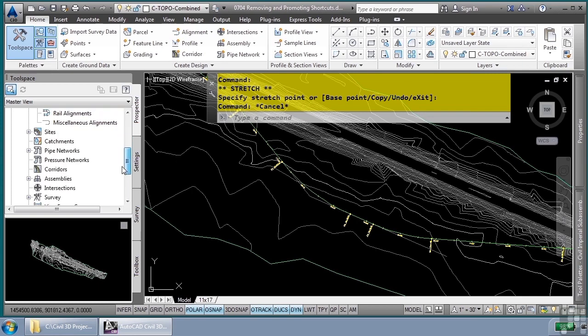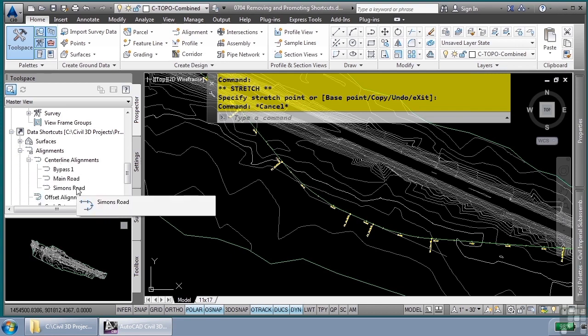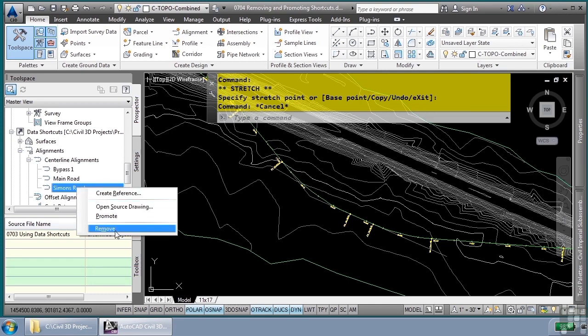If you wanted to remove a data shortcut from your project, navigate to the data shortcut category, simply expand to the object you want to remove, and simply right-click on it and remove it from your project.